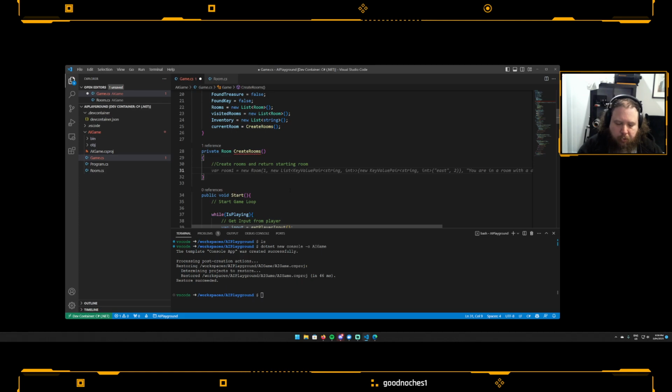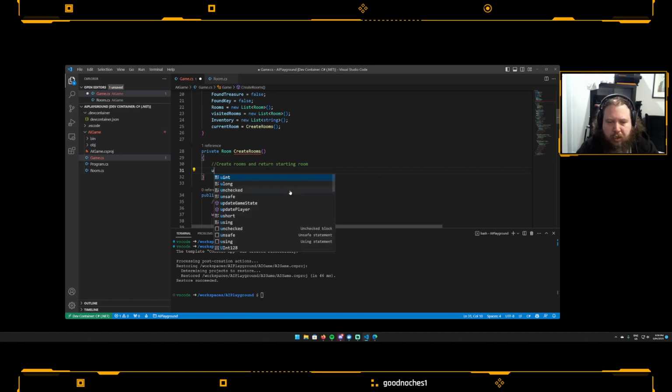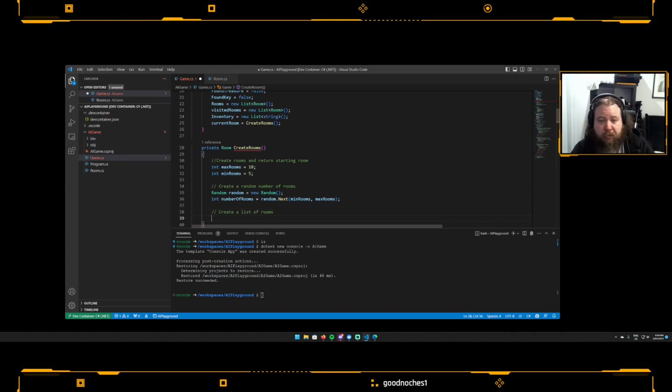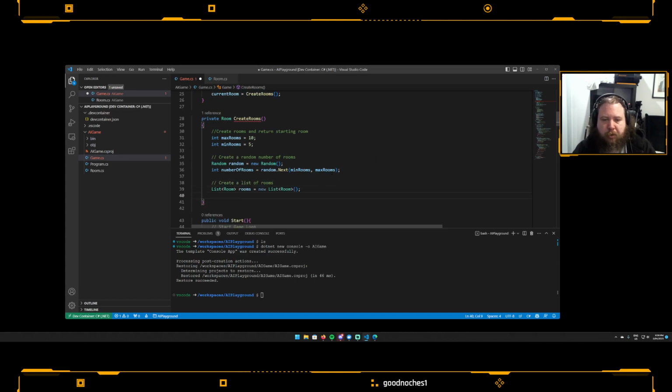So what I'm going to do is set, let's say, an int of max rooms and an int of min rooms. Alright, and we're going to create a random number of rooms, and we'll just grab that random, and we're going to create a list of rooms. This is a part I'm not expecting Copilot to do a whole heap of, so that's fine. Alright, so we've got a random number of rooms.